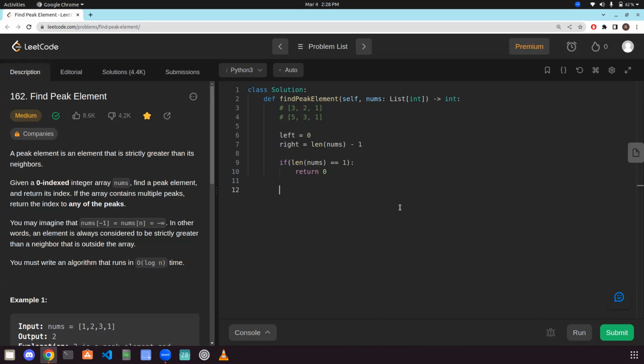And now we check the second edge case. So if nums[0] is greater than nums[1], we can just return 0. So in this case, we're checking if the first element is a peak. And the only check we have to do is to see if the first element is greater than the element that comes after it, i.e. the second element. And the second part we have to check is if the last element is greater than the element that precedes it. If this is true, we just return the index of the last element, which is right.